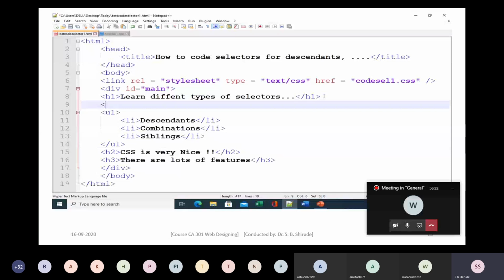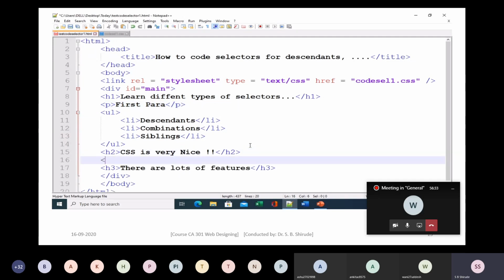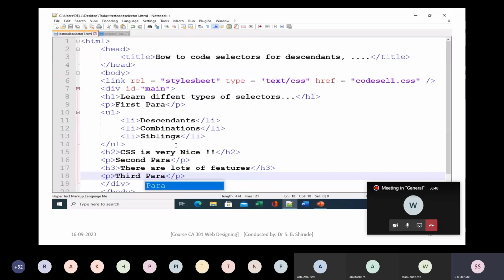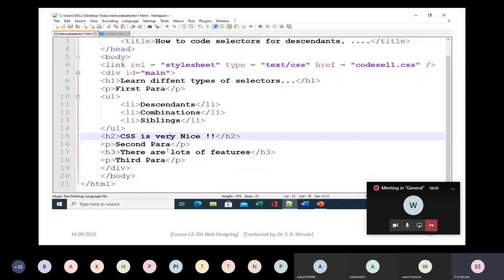Now let us implement the siblings. This is important to understand. See, sibling, adjacent sibling. After the first H1, I am putting one paragraph, one P element, the first para. Then after H2, I am putting the second para in a P element. And after H3, I am putting one more P element, the third para. Remember where I have put the P elements: after H1, after H2, and after H3.